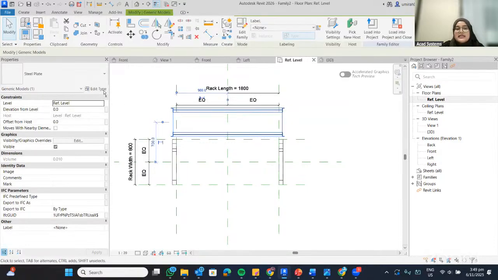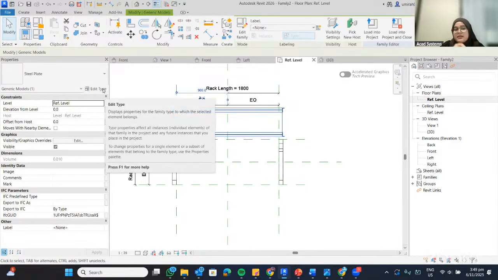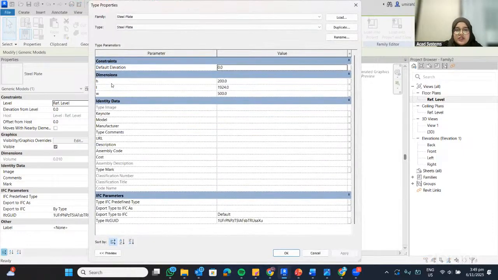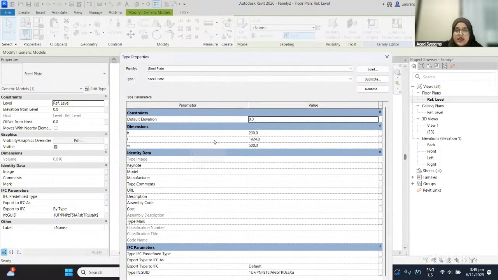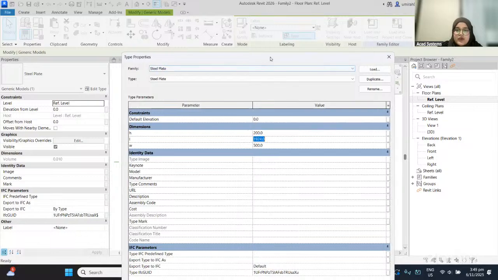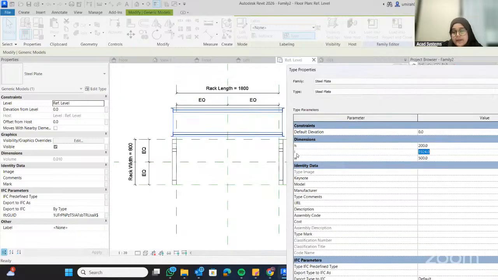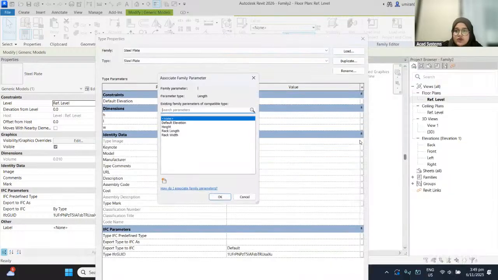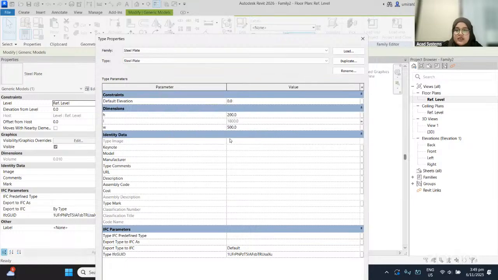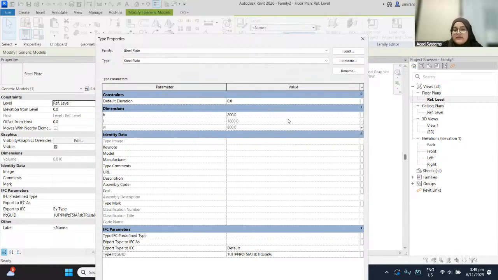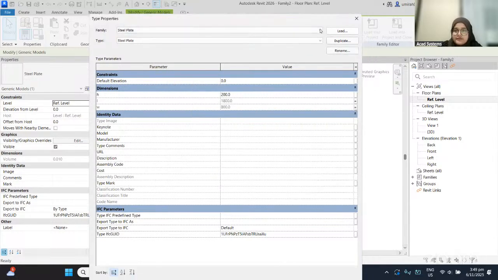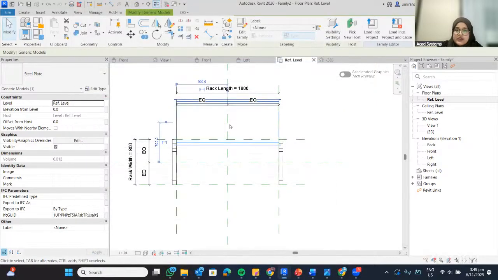Click on the plate. Same, you need to associate the parameter of the dimension of the plate to the rack dimension. So this is the plate. Okay, just now the length. I need to associate the plate length to the rack length. So to do that, I'm just going to associate here. Same goes for the width of the plate, to the width of the rack. Okay. So click on OK.